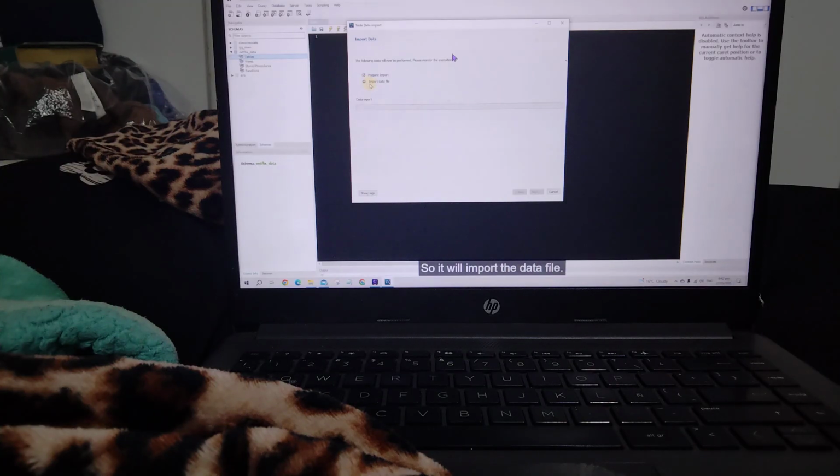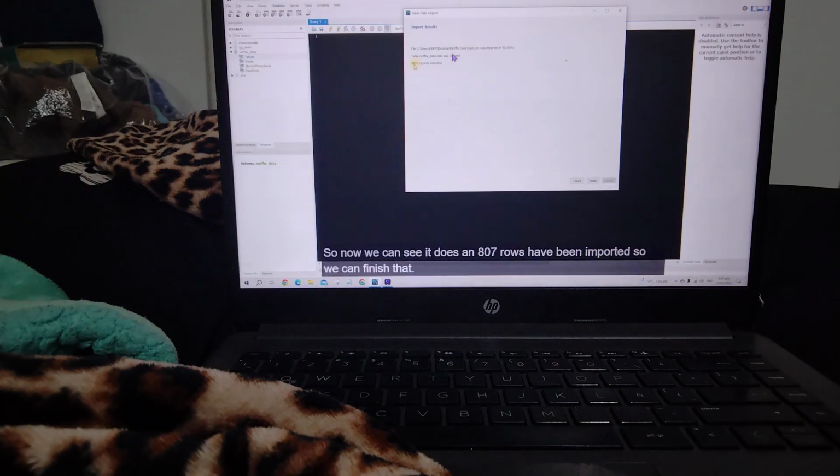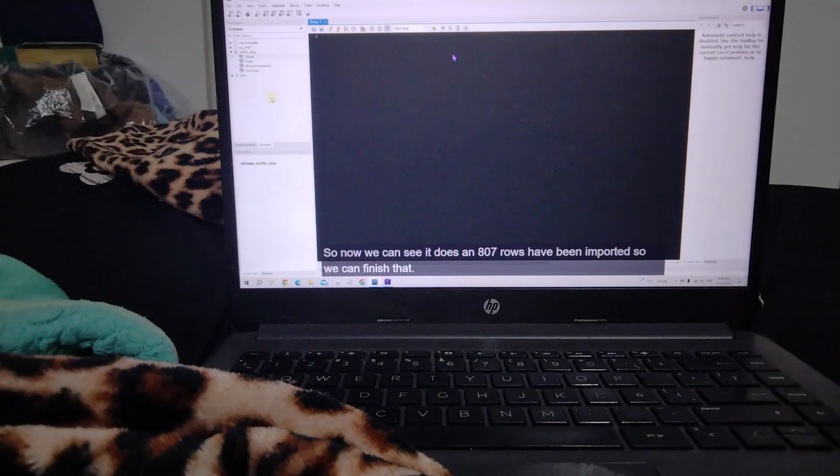And now you can see it's taking much longer, so we'll import the data file. So we'll take a bit of time here, so I'll just pause. Okay, so now we can see 8,807 rows have been imported. So we can finish that.